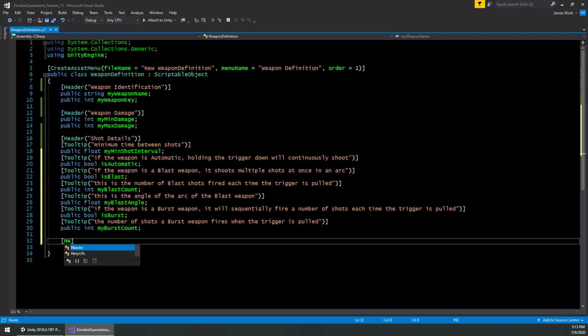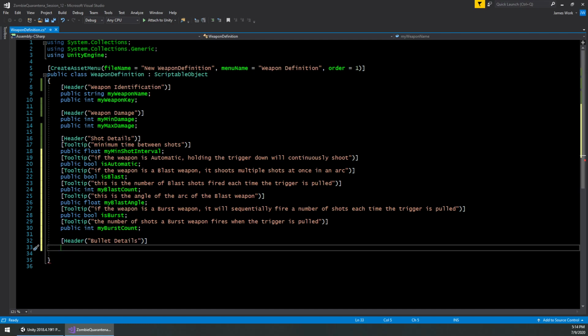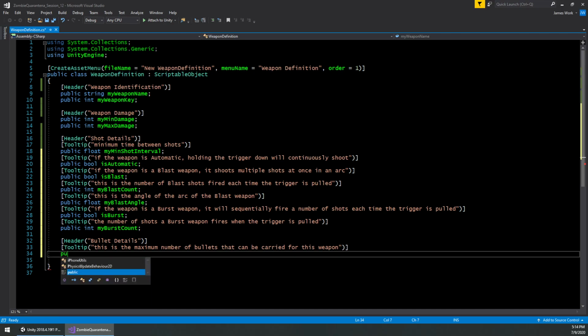So we're going to create a header here for a new section. This is going to be called bullet details. And we're going to write a tooltip. This is the maximum number of bullets that can be carried for this weapon. This value won't change once we set it. This will just be a reference value. So we're going to make it public int myBulletMaxTotal.